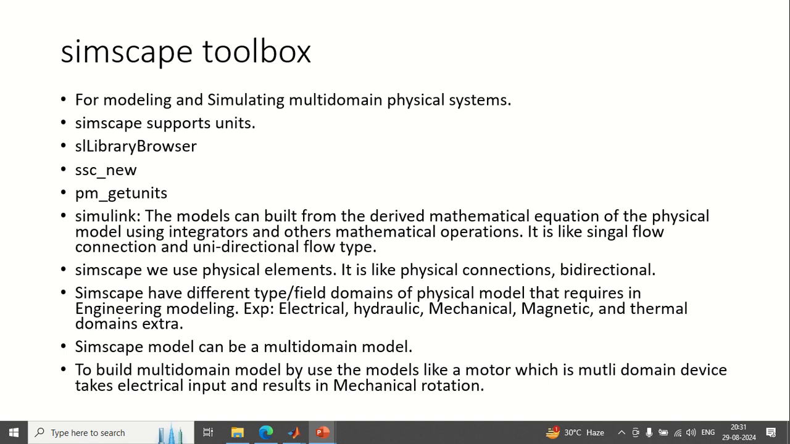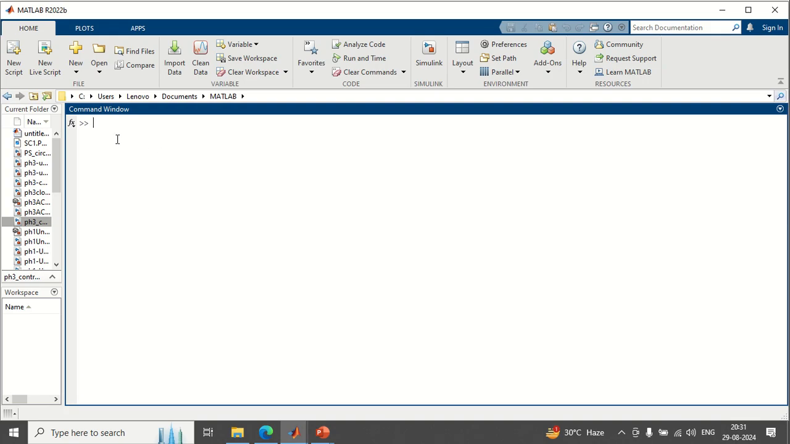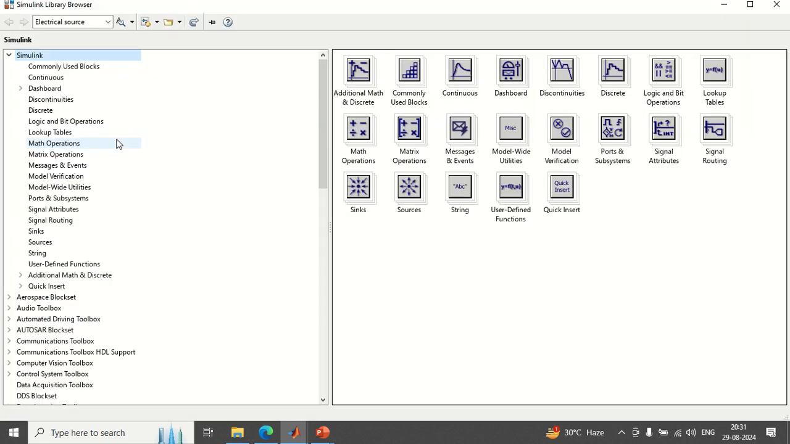So there are some shortcuts to use this. One shortcut is sl_library_browser. If you use this shortcut in the MATLAB command window, like you see here, sl_library_browser, with a capital B in Browser, what will happen? The Simulink library will open now. SL means Simulink library browser. So the Simulink library will open like this. This is the Simulink library we have here.